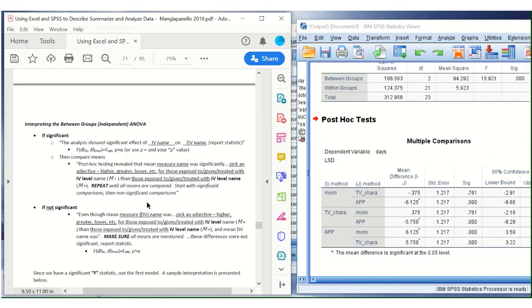Okay, so then when you compare the means, you say that the post hoc testing revealed that the mean, so let's say mom against TV character, is it higher or is it lower? Okay, so it's not significantly different, right? So you can say that between mom and TV character, there is no significant difference between them in how many days the toddlers took to completely recite the ABC, right?